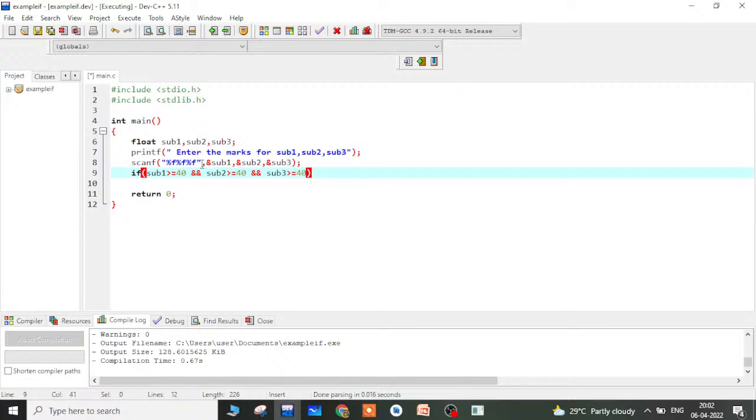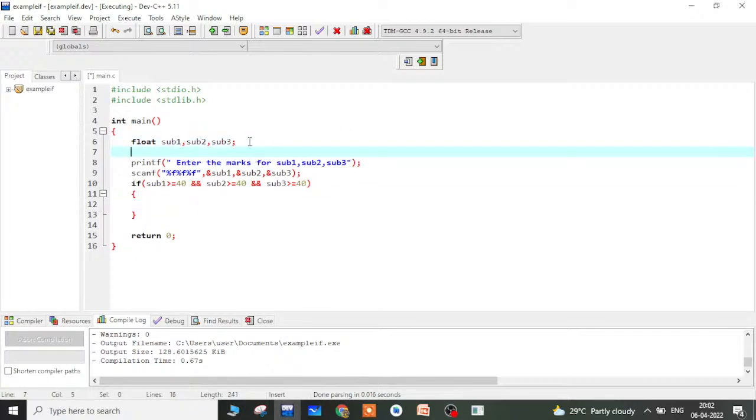So suppose he passed in all subjects, subject 1, subject 2, subject 3, then I am going to calculate the percentage. I need one more variable, because I need to find the total and percentage, then only I can decide which category that person comes under. So I need to declare 2 more variables before I use them. The first one is total and the second one is percentage. So these are 2 variables.